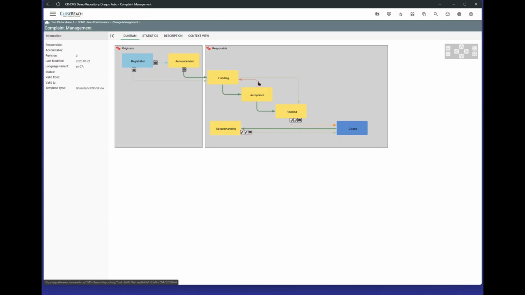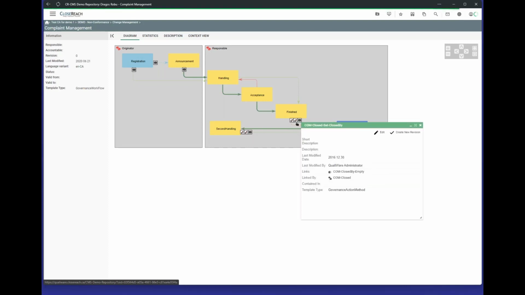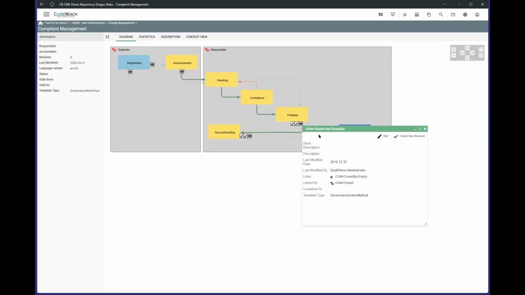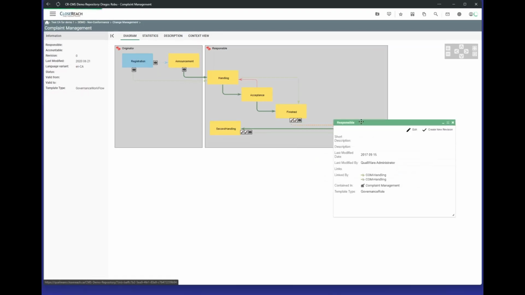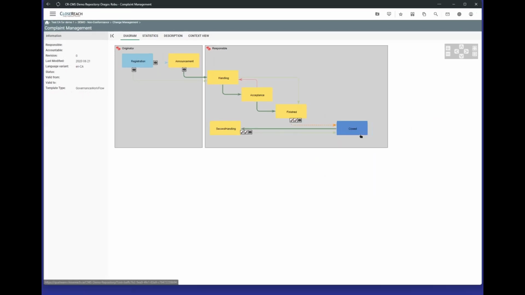By the same token, when the responsible brings the object to finish state and they want to close it or retire it, there's a message that gets sent out. And so these are all part of governance action methods. You can set up little message templates or little functionality, like here the closed by date would be set automatically, and the closed date and who closed it would be defined automatically when the object is moved from finish to close.